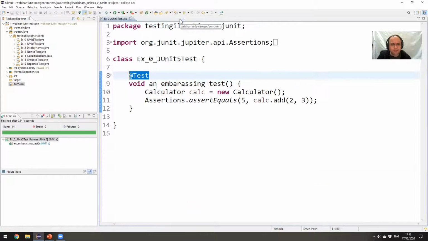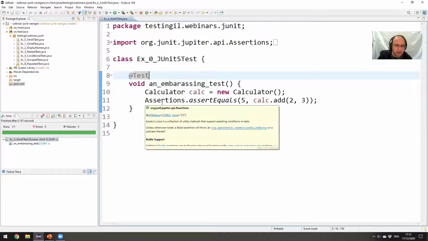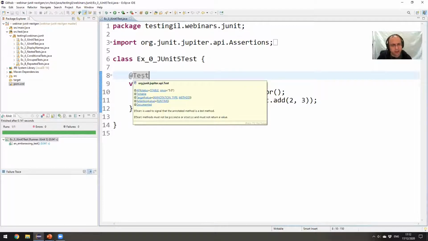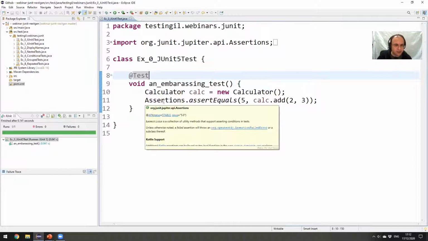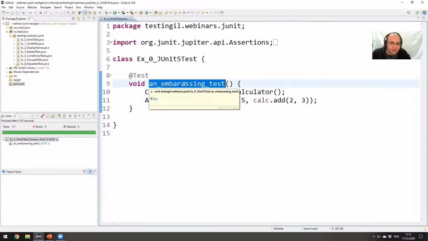So let's look at this test. Basically, it's a regular test. What's important about it is that what replaces the Test from org.junit.Test is this one. And instead of the Assert class, we have the Assertions class, which basically has the same thing. Now, you might be wondering by now, why is this called an embarrassing test?